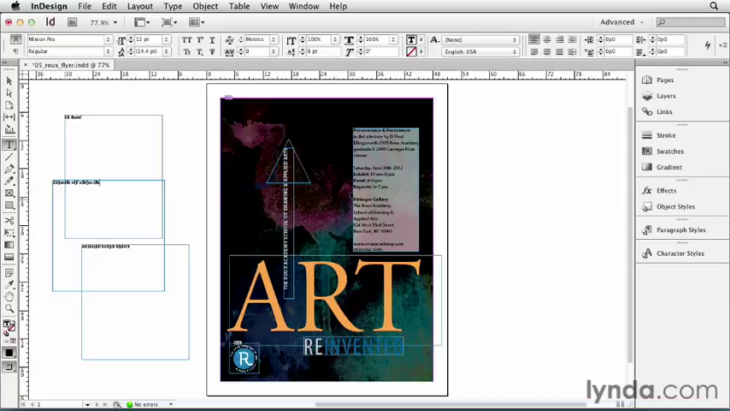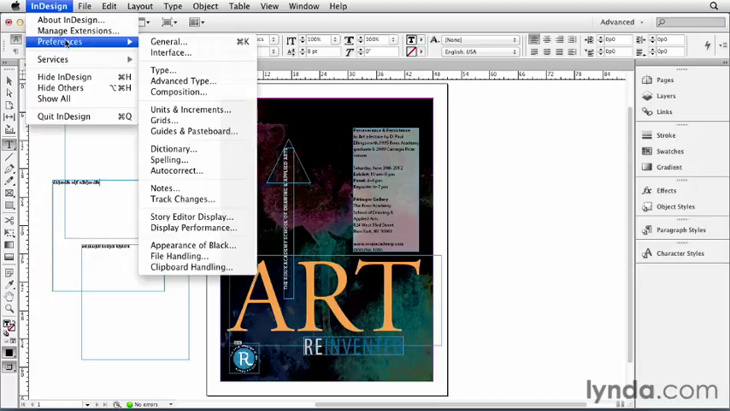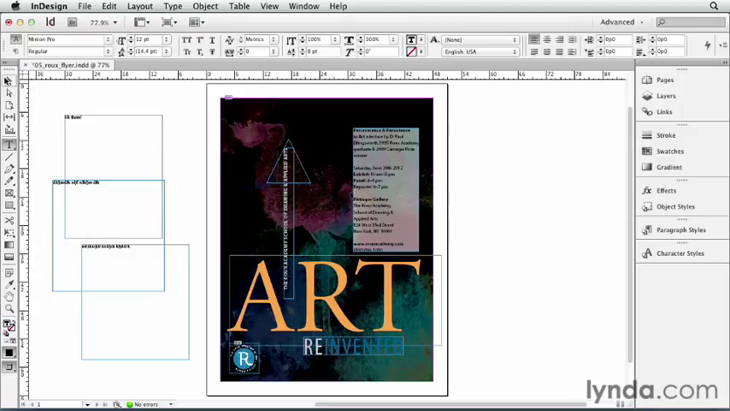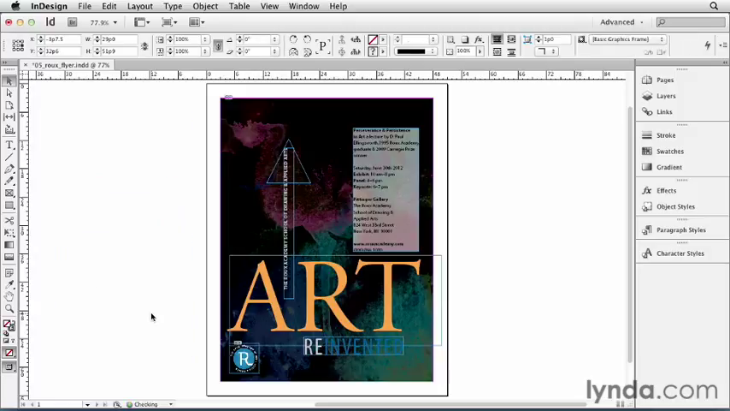Well, the good news is Adobe gave us a preference so that you can turn that off if you don't like it. What you do is you go to the InDesign menu, choose Preferences, and on Windows, this Preferences is under the Edit menu. But either way, you go to the Type pane. The Type pane of the Preferences dialog box has a checkbox called Type tool converts frames to text frames. If you turn that off, then your graphic frames and your unassigned frames will no longer change into text frames accidentally. I happen to like that feature, so I'm going to leave it turned on, but it's completely up to you. And I'm going to clean up my pasteboard here by dragging over all of these with the Selection tool and just pressing the Delete key.